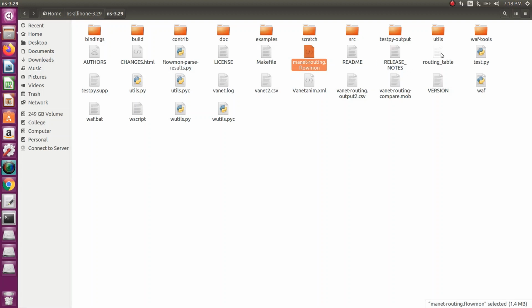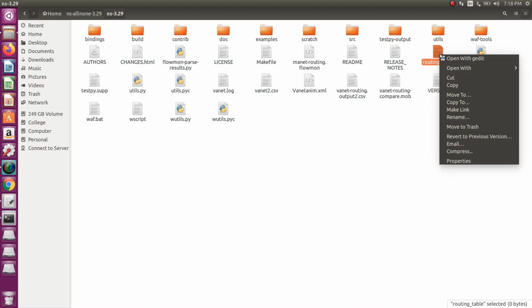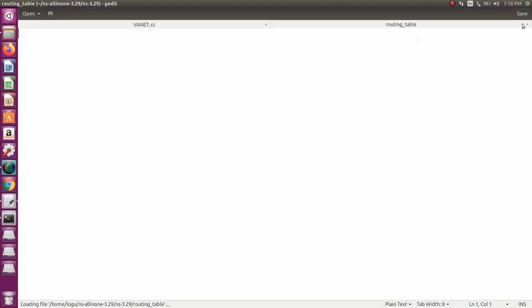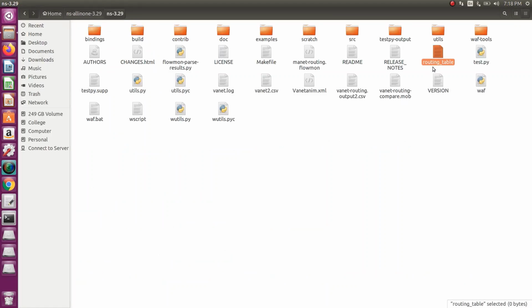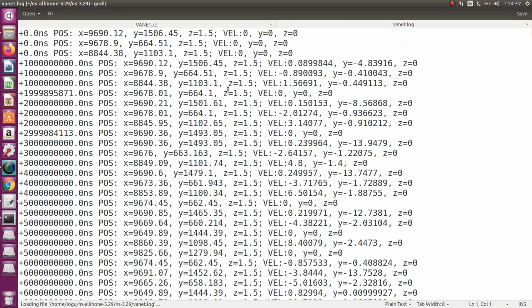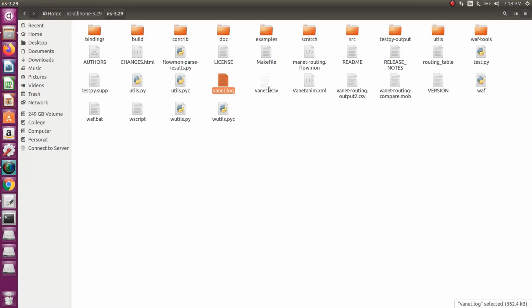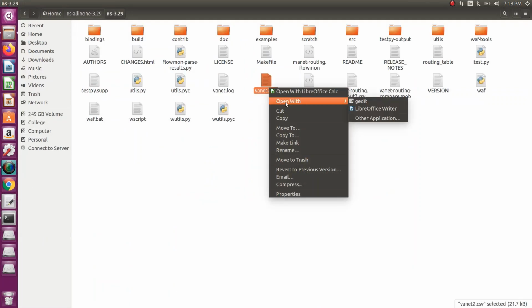Okay, then this is a routing table. Now it is, I think, empty. If you enable the routing table, you can get the output. The next one is our log file, where we generated position x, y, z, then velocity. Okay. The next one is our VANET CSV2 file.